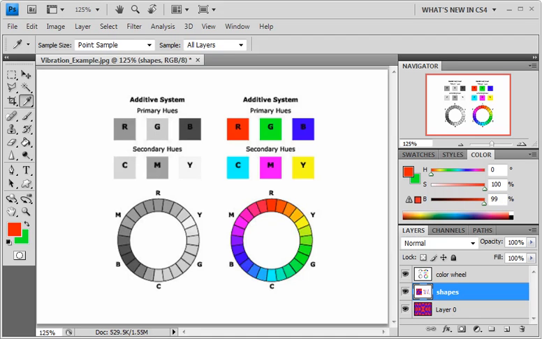This video is covering the vibration aspect of the assignment this week. As we saw in the lecture, vibration has three aspects that create it. We have temperatures that are warm and cool, values that are similar, and saturation that is high.